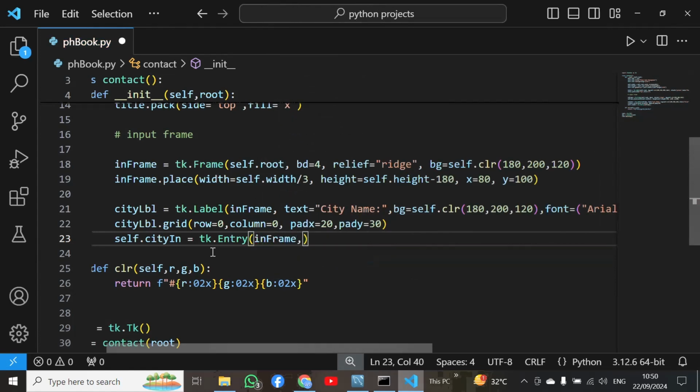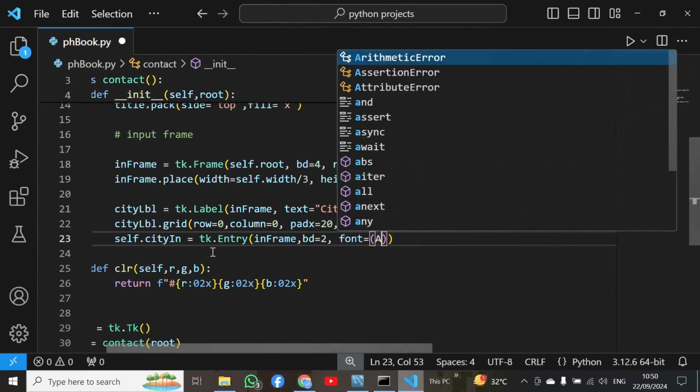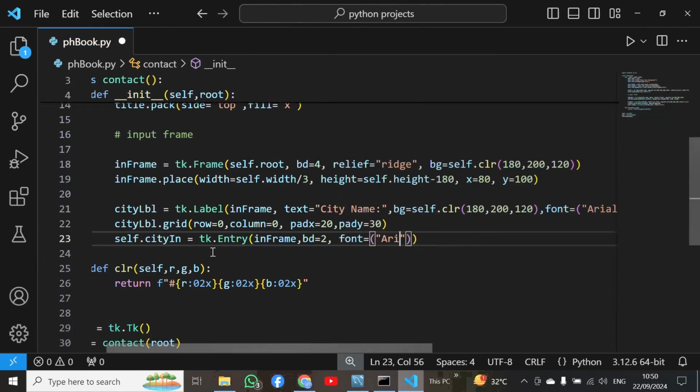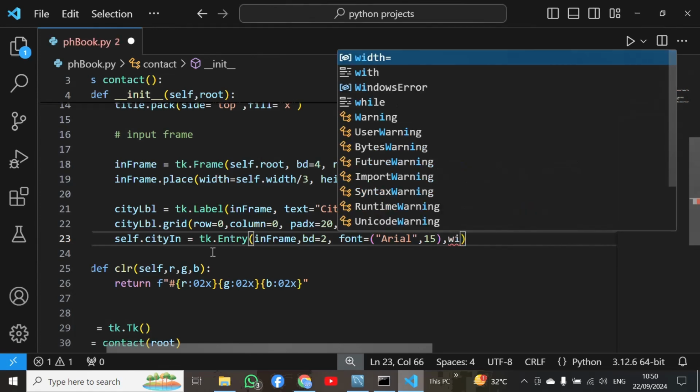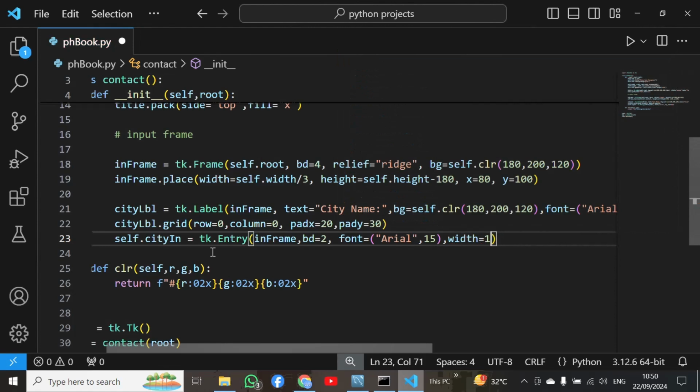Okay, and then here I have to set its border. So I will use BD property and I will assign two only, and then I have to use font family. Okay, so I have to use font family Arial by using font property. Okay, Arial, and then I will use 15, and then here I will set width. Okay, width 20. It means that it can carry 20 characters in this.